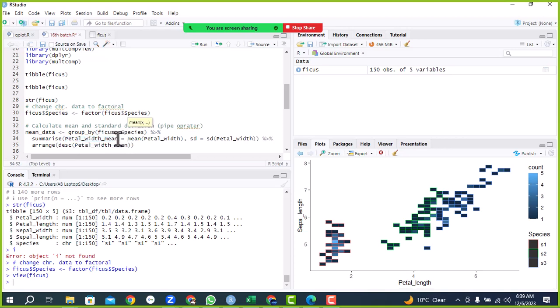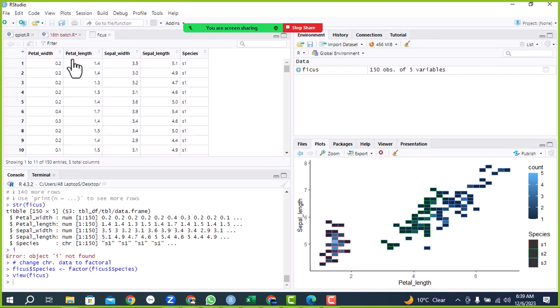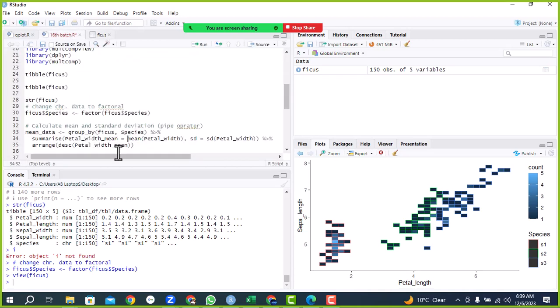We are going to create a new file. When it is created, you can see there is a column named petal width, petal length. We want to create or edit petal width mean. We want to change this column name to petal width mean after calculating mean. Petal width mean equal mean. Here is the function to calculate the mean. So just click on this and type the column name or variable name whose mean you want to calculate.